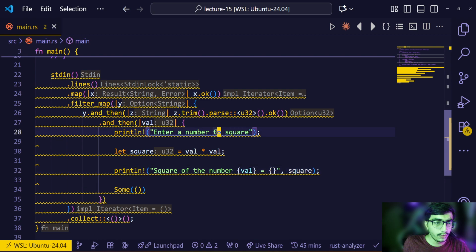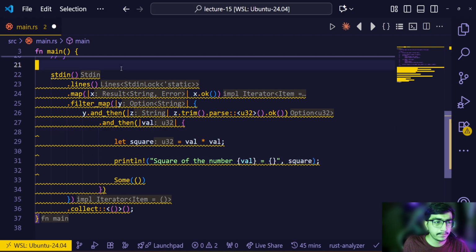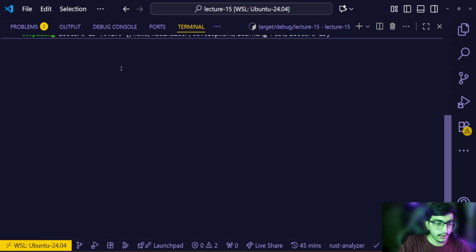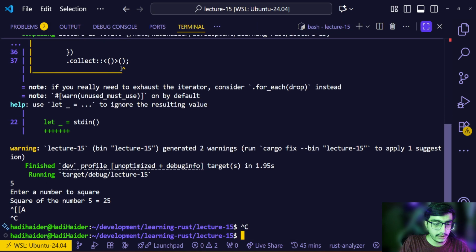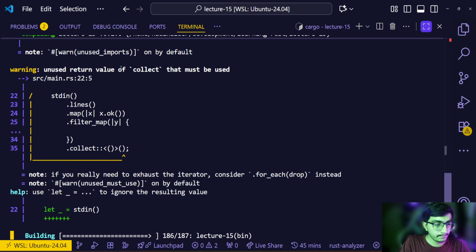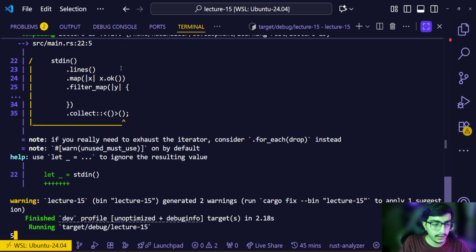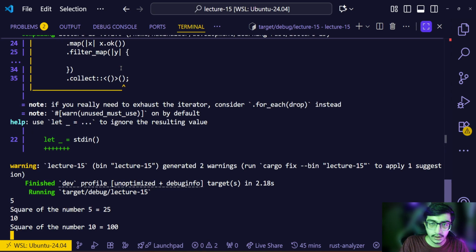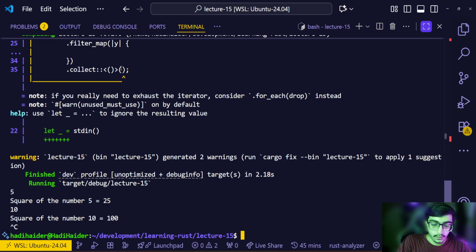Let's just move this. Let's just save it for now, and then let's rerun this, cargo run. What we have, let's just input 5. The square of the number 5 is equal to 25. Let's try 10, 100.